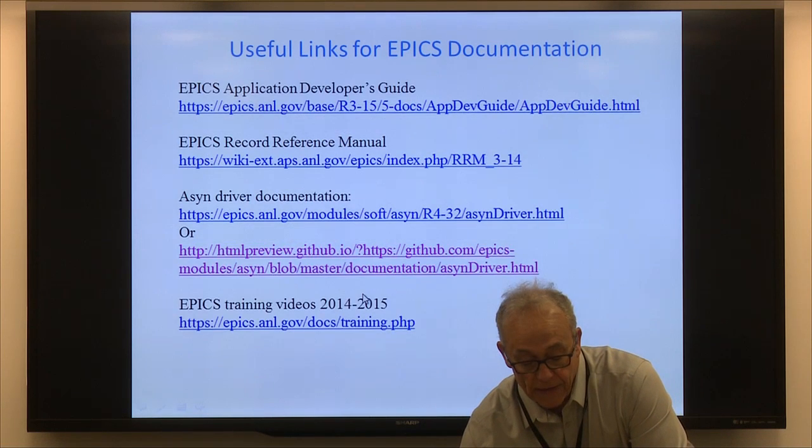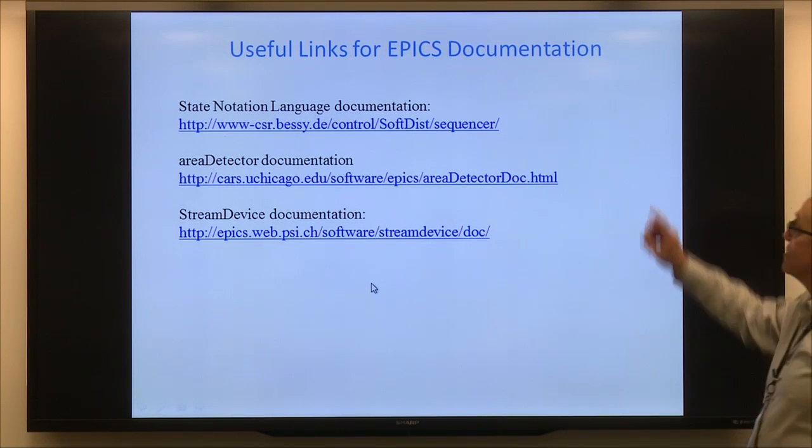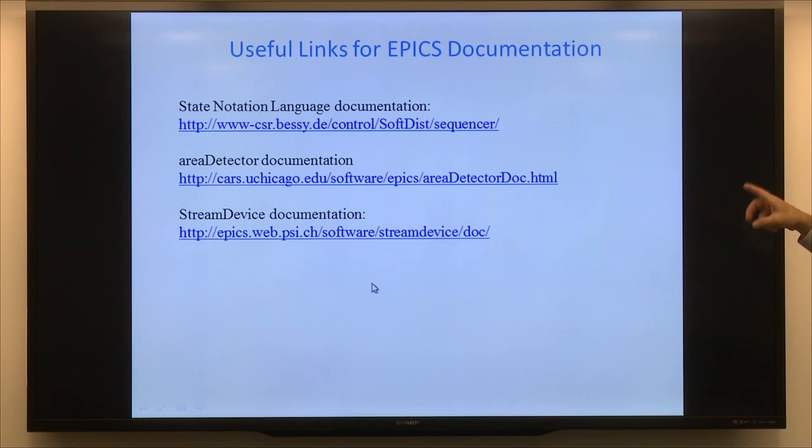And then finally, these are the links for the documentation for the state notation language, which is a very useful piece of software for sort of coordinating software in the IOC, basically doing channel access, puts and gets, but having that running inside, potentially at least inside the IOC, rather than as, for instance, a Python client.